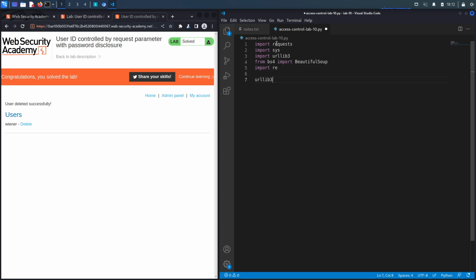Next, we're going to disable TLS warnings. So disable warnings, urllib3.exceptions.InsecureRequestWarning.